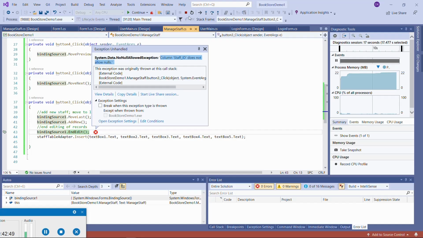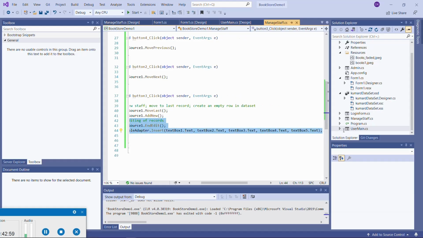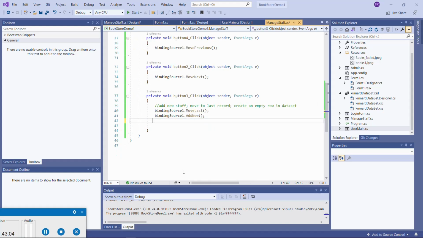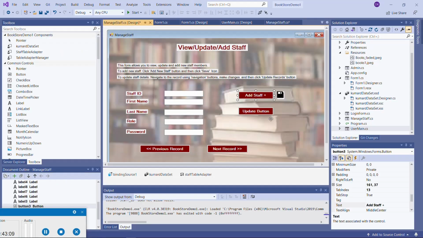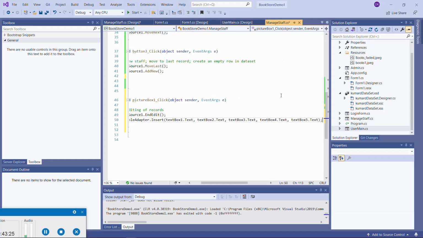So this was to demonstrate the problem that we have if we don't separate this function. That is why we need to take this code from here and insert it at the click of this icon here. This is a picture box in which we have a save icon. We can rename it, but we haven't. It's picture box one dot click, and we just put the code in here.